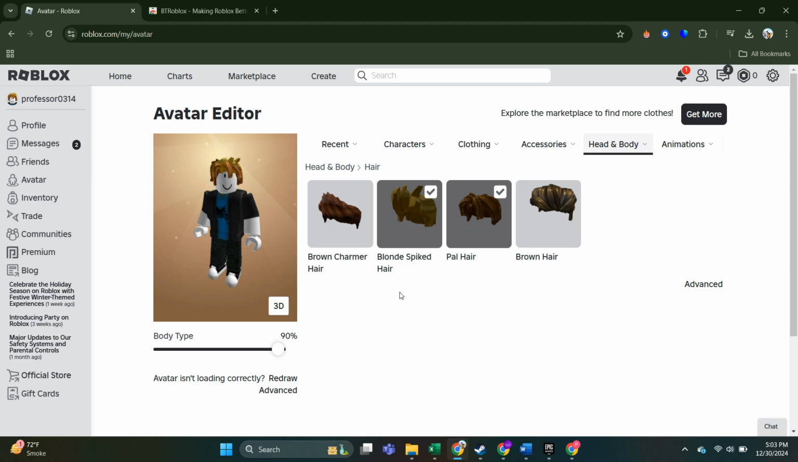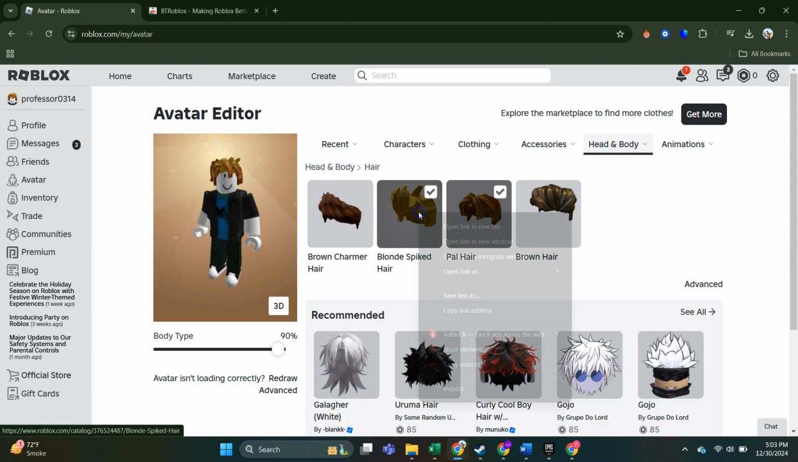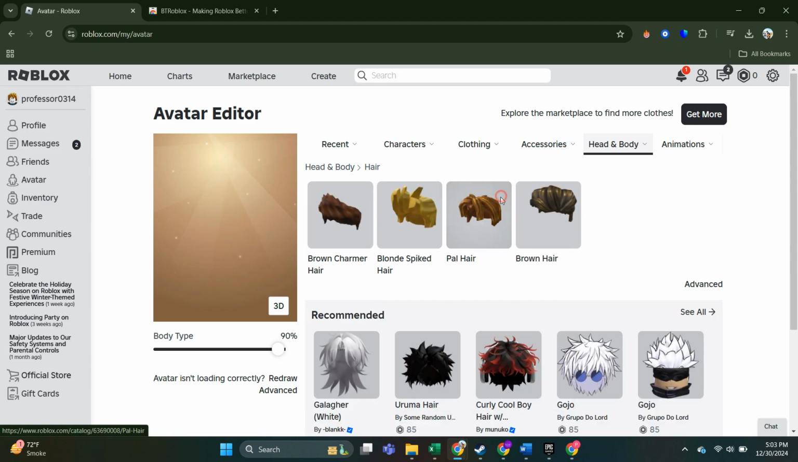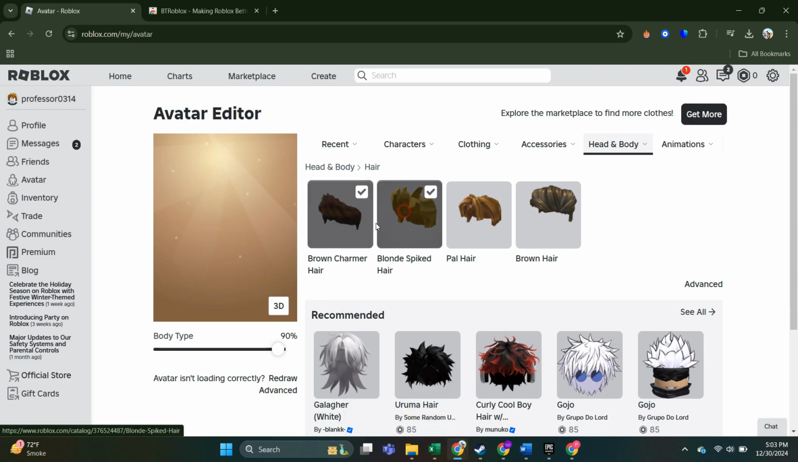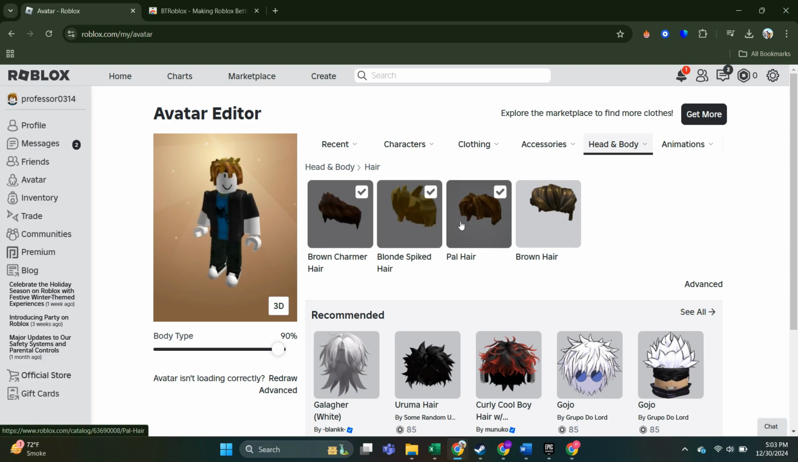So from the hair section, as you can see, we have multiple hair here. If we want to equip or put 3 hairs, we'll just left click on one. Now we'll left click on another. And like this, we have just equipped 3 hairs. And we can also do 4, 5. However many you want, and that's how you do it. So that's basically how you can equip 3 hairs on Roblox.